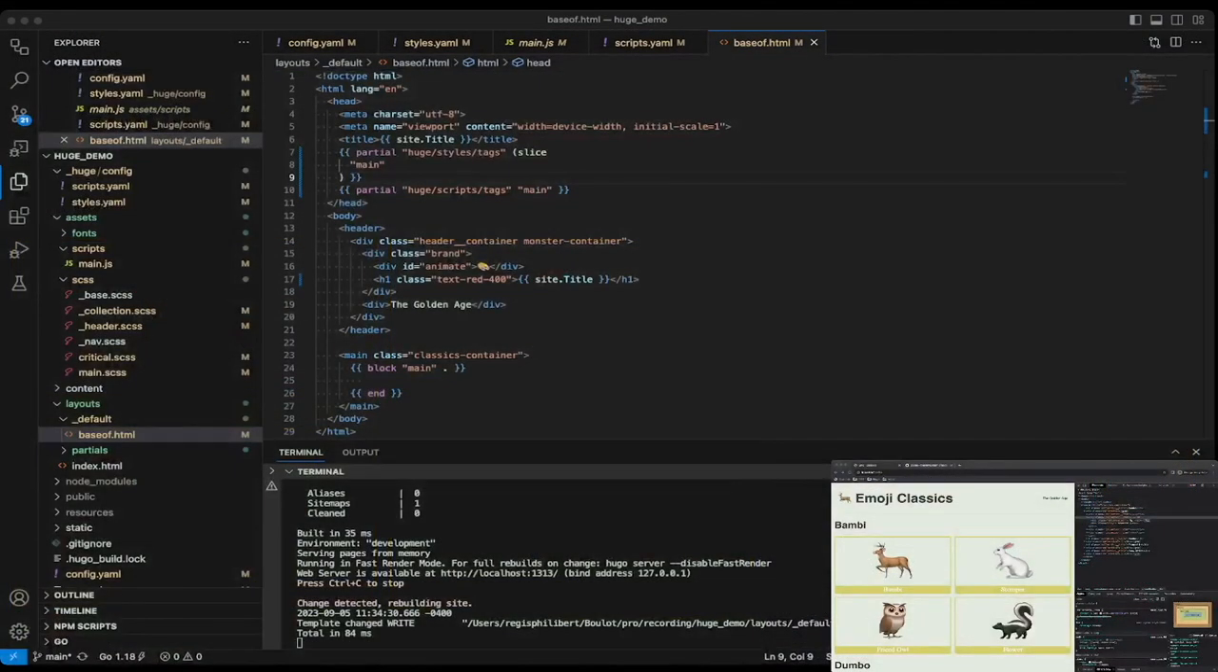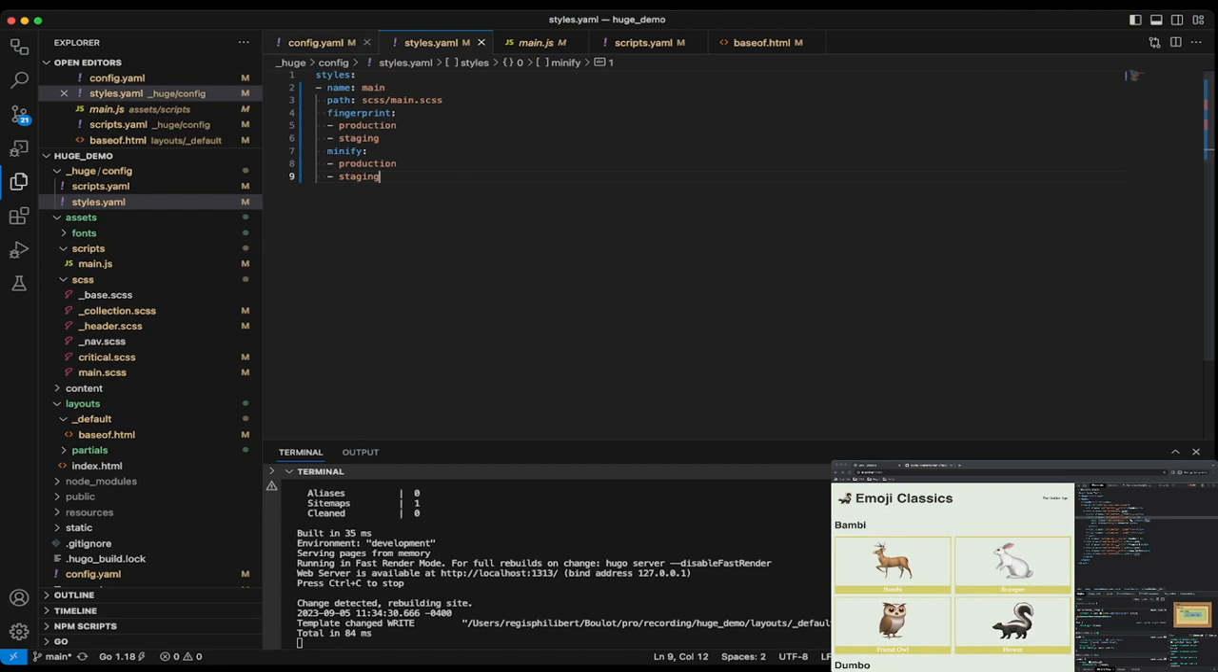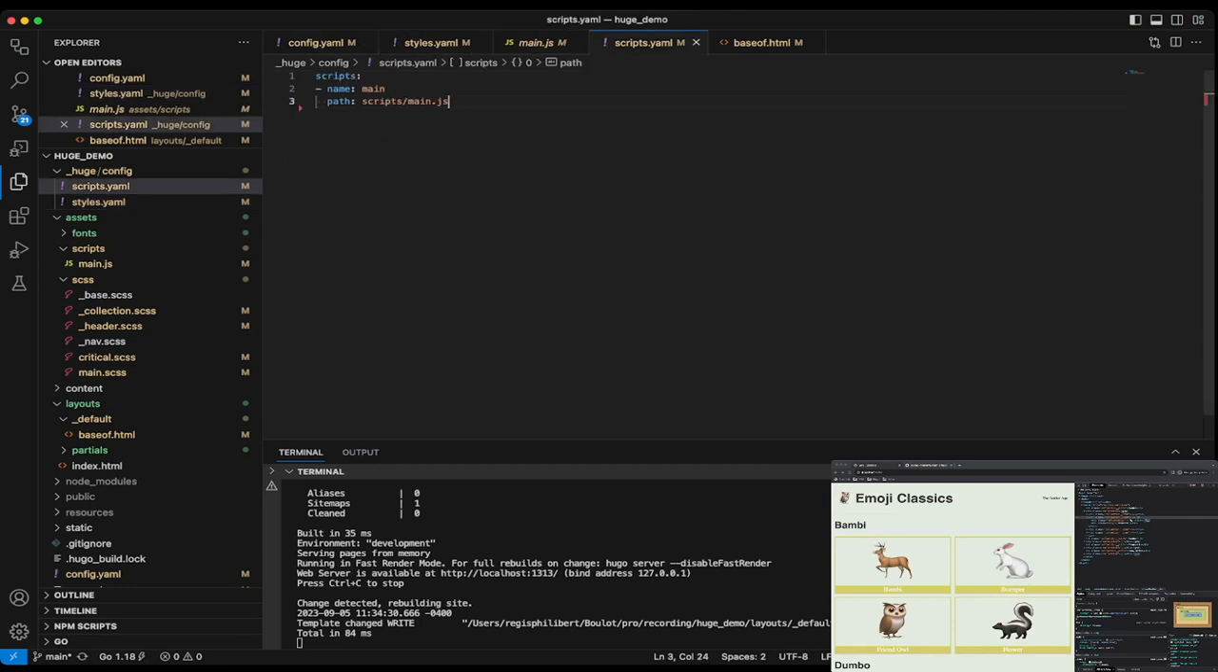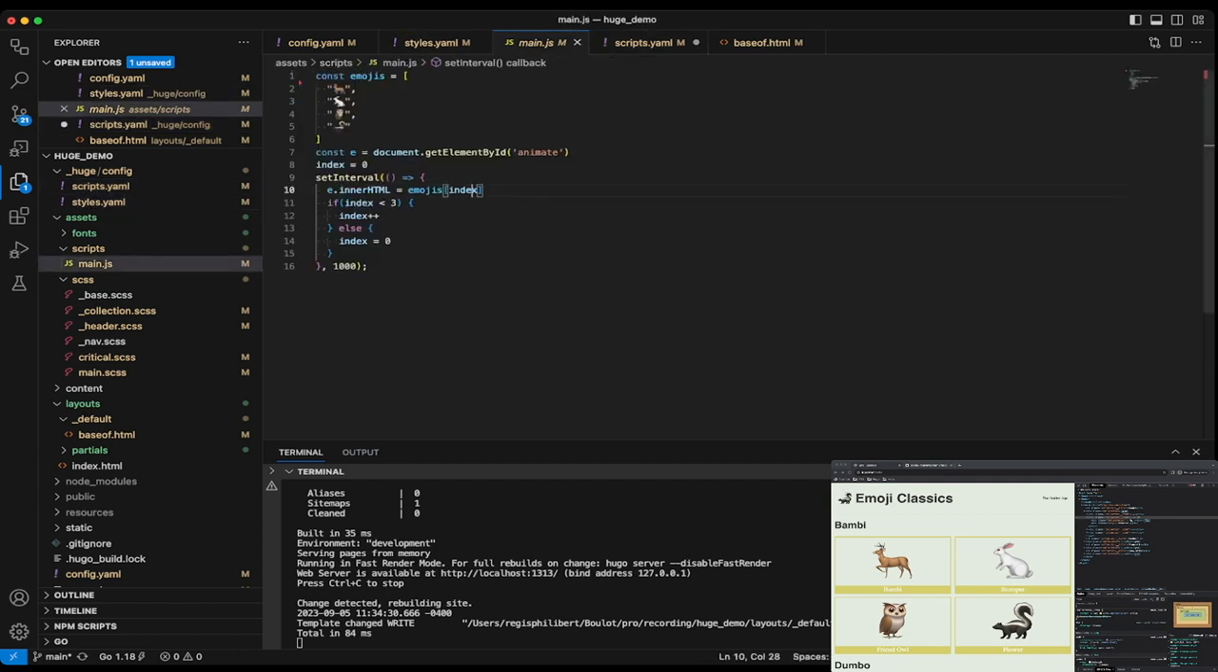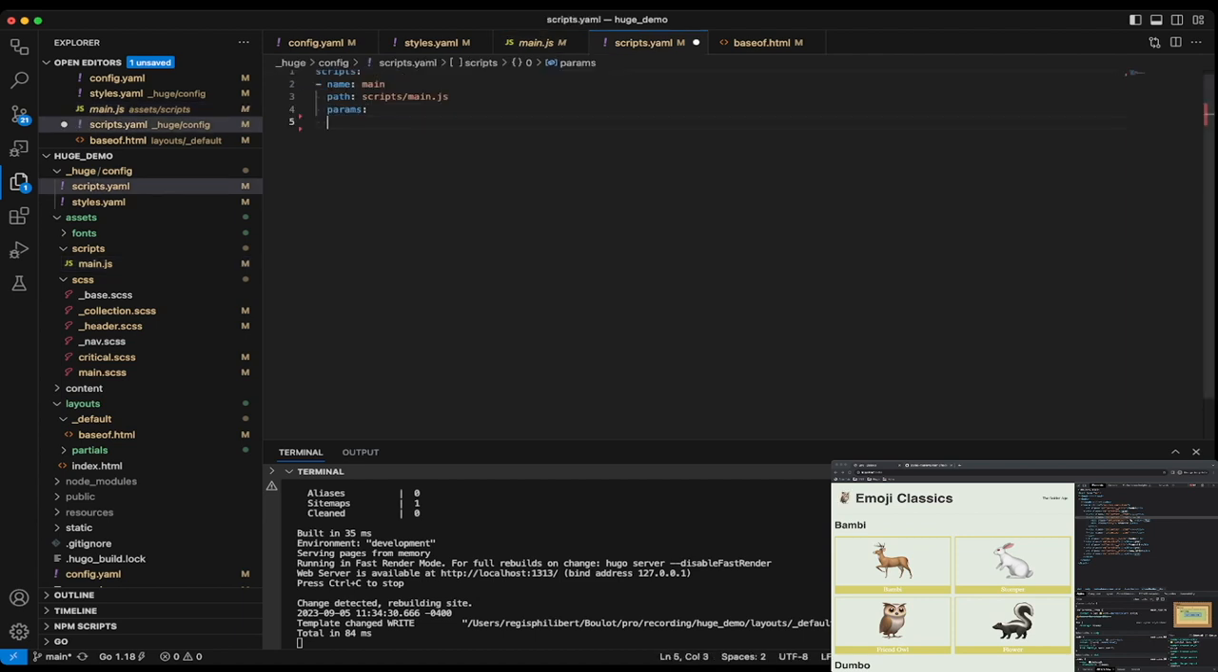Scripts, just like styles, have a set of similar options. So you have fingerprinting, you have minification, all that jazz. But you also have other stuff that is very useful, like params. So if, for example, you want to pass down params to your script that come from Hugo, for example, from the configuration file. Let's say I've got my emojis here, but I want to add them to the params, like this, so it's going to be an array of emojis. I saved you my keyboard struggles.